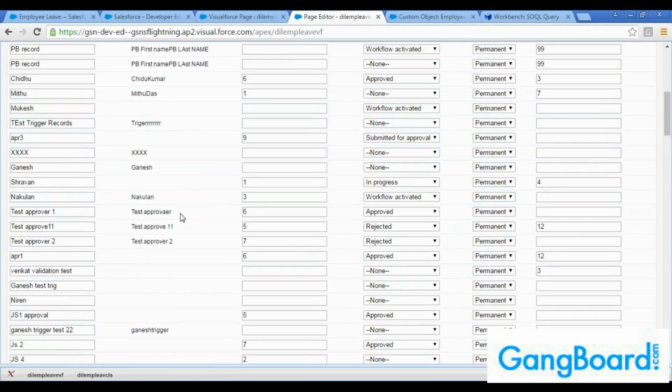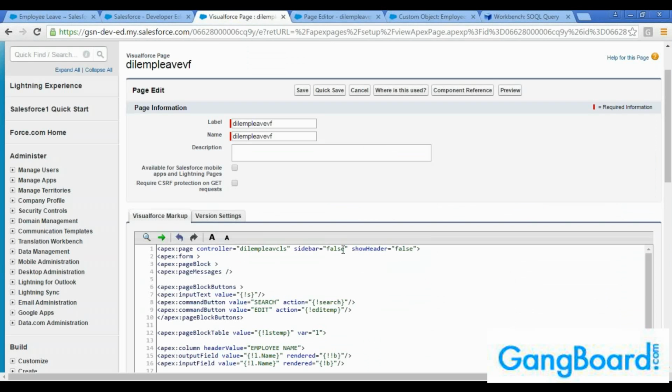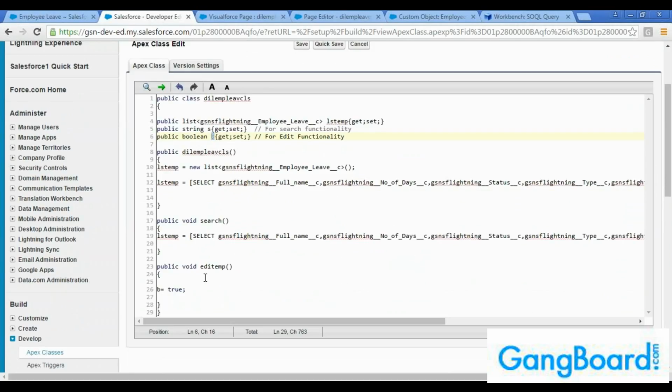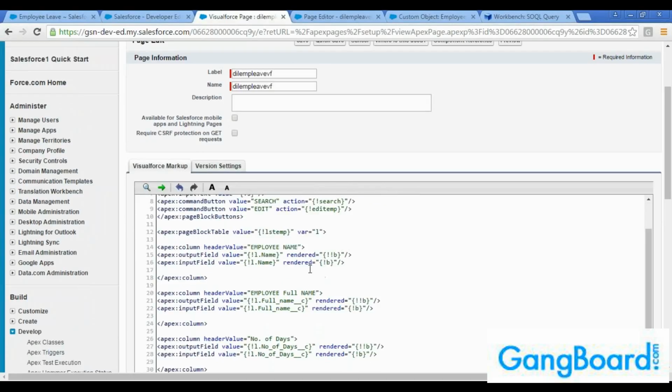But look at the remaining lines. They have changed to edit mode. So what has happened, if you see? I have kept one variable called boolean. By default it is false. I have kept one functionality called edit, and inside that I have made the boolean true. And in the page, for every field, there is a boolean attribute called rendered. If you keep it as double exclamation mark, it is false. If it is single exclamation mark, it is true.